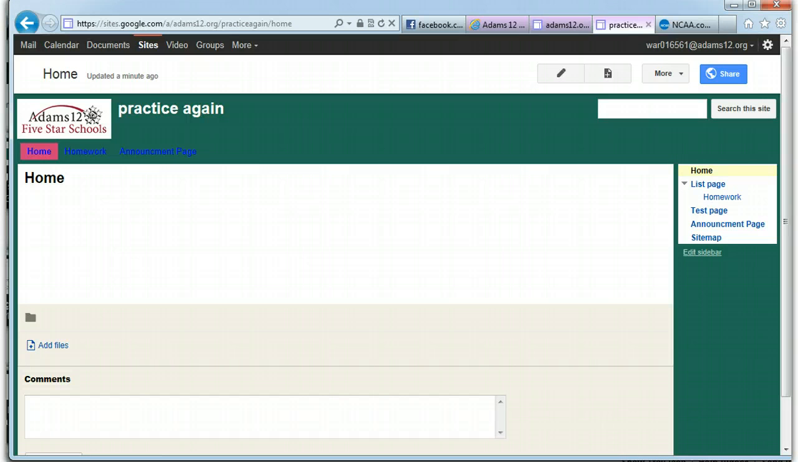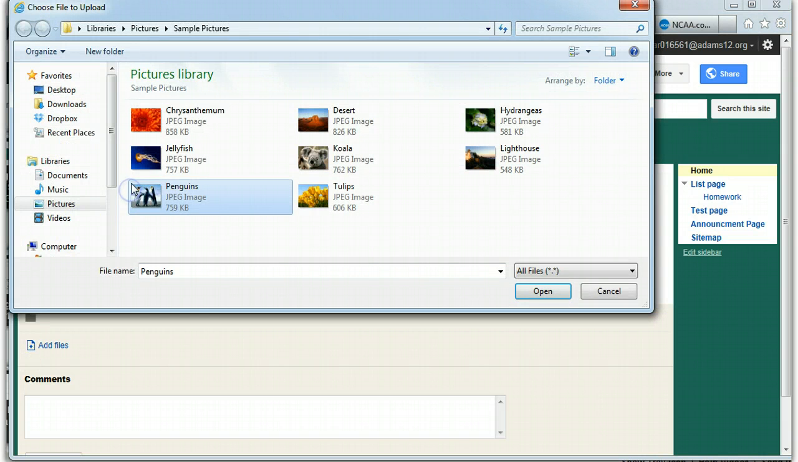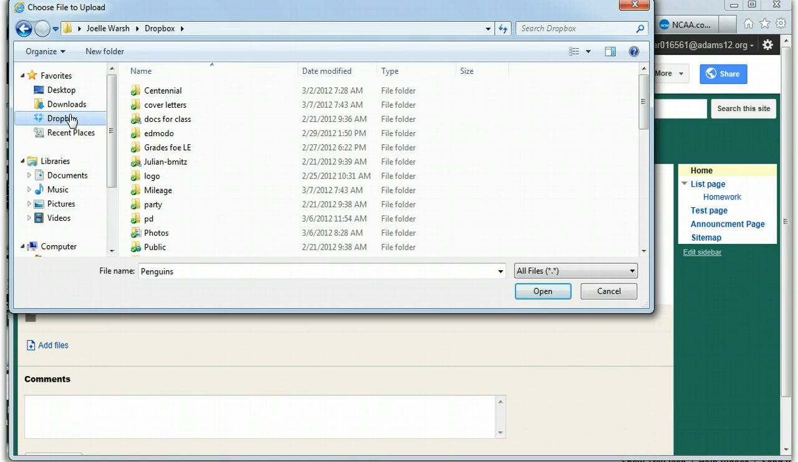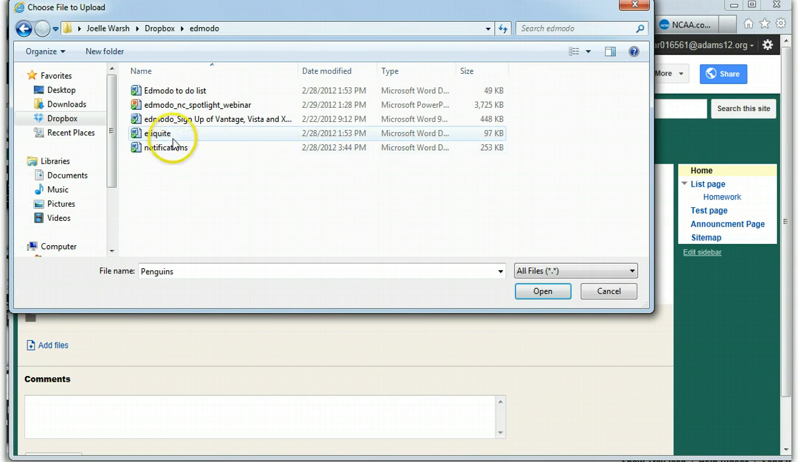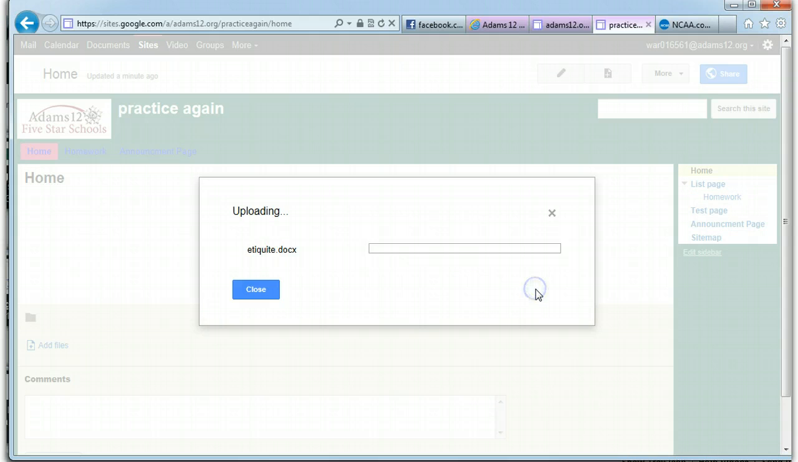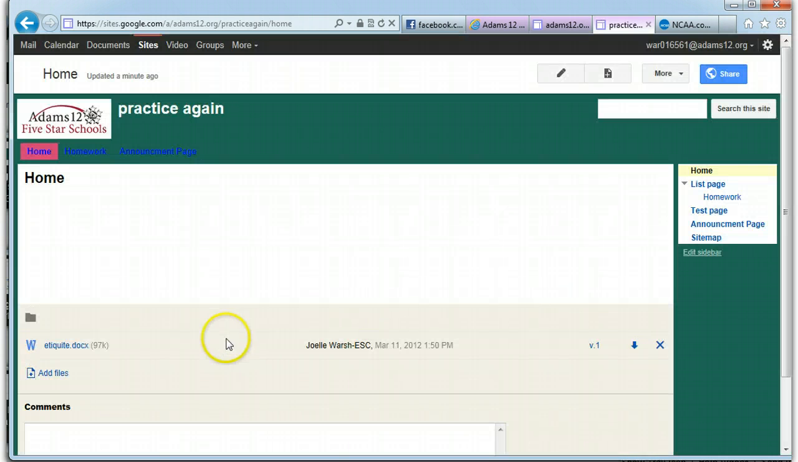Adding an attachment to a site is really easy. If you click on Add Files right here, you remember you have to know where the file is. So I'm just going to take something from my Dropbox account, and I'm just going to take Edmodo Etiquette and open it up. So first you can upload it, and there it is. It shows you what kind of document it is, so on and so forth.